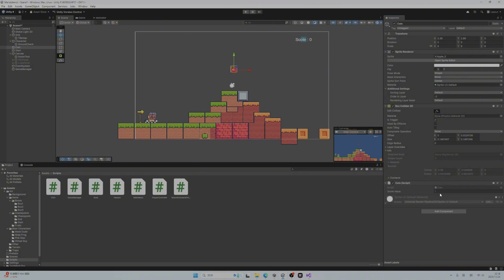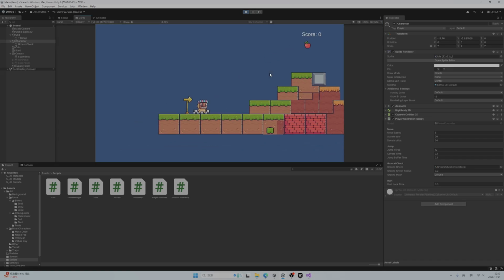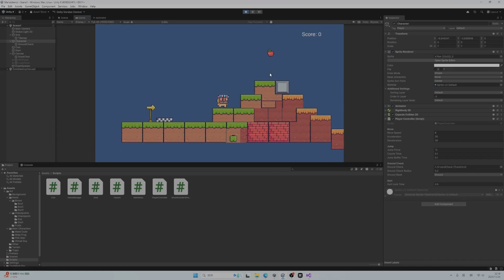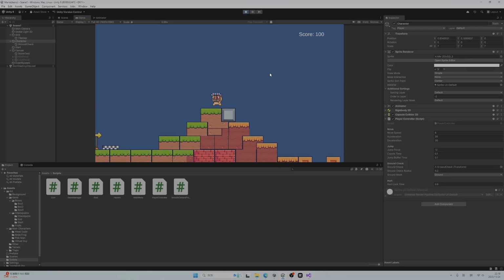Now we add this into the coin object. We set score value to 100, and make sure our character tag is the player. And now we test it. Now you can see the score is changed to 100 and the coins disappear.